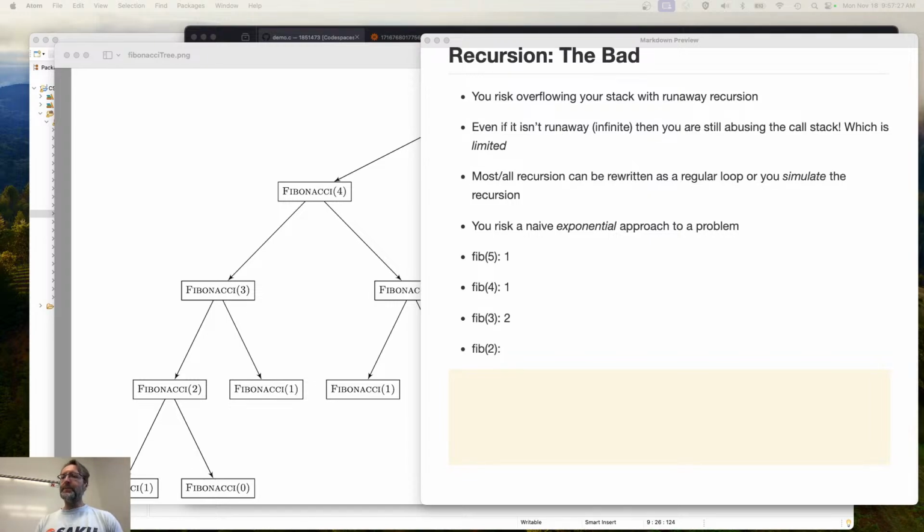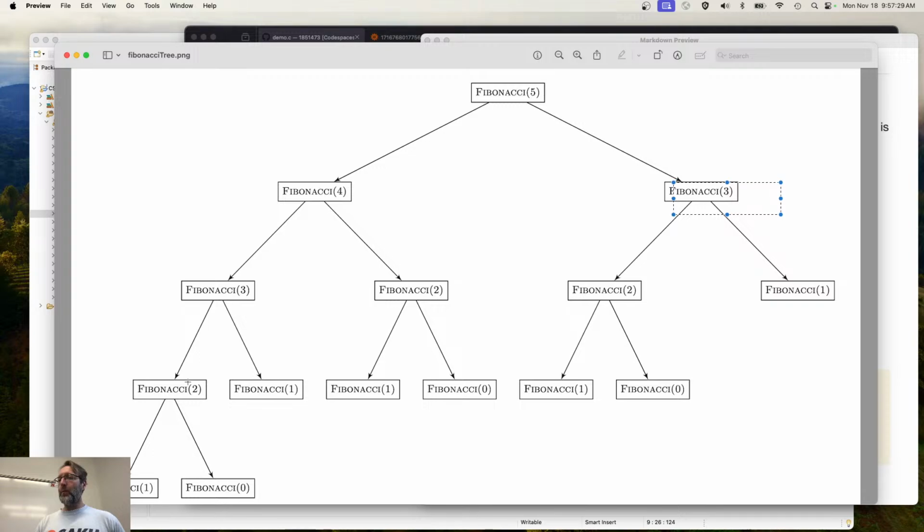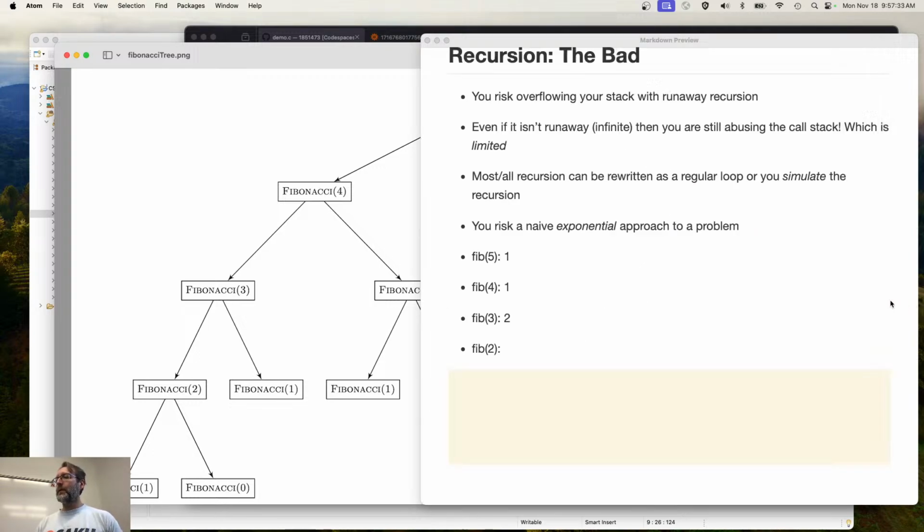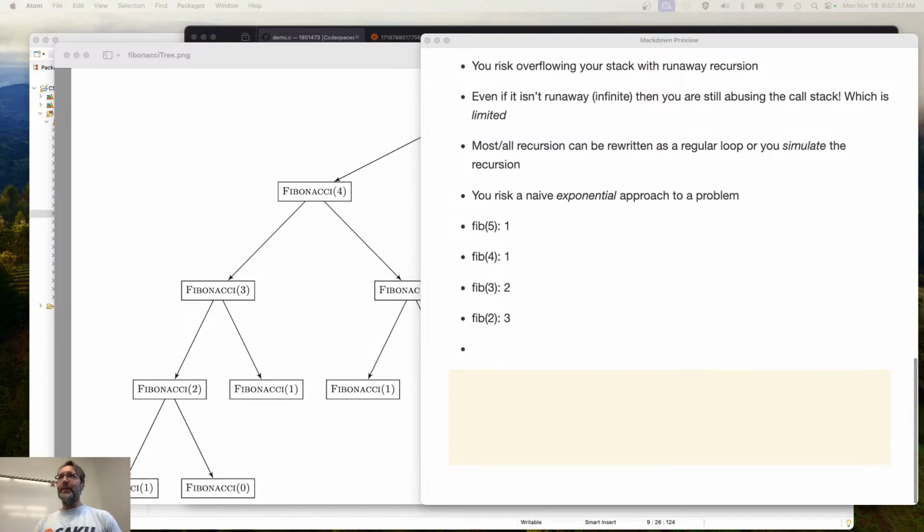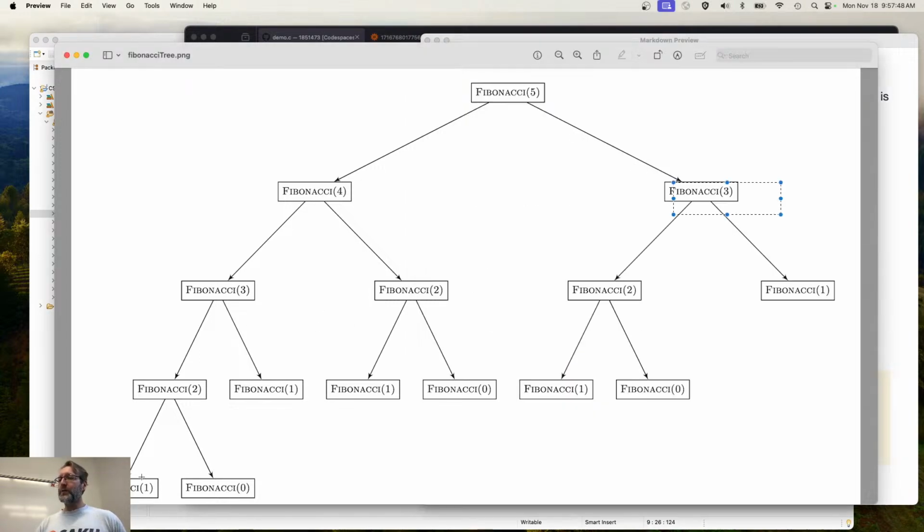Fibonacci of 2, how many times is that called? I see 1, 2, 3. Right? So 3. Hopefully now you start seeing the pattern. How many times is Fibonacci of 1 called without even counting them up? 5. Right, now let's go count them up. Fibonacci of 1, there's 1, 2, 3, 4, 5. Right? And then it falls apart on 0. 0 is only 1, 2, 3. That's a little bit different.